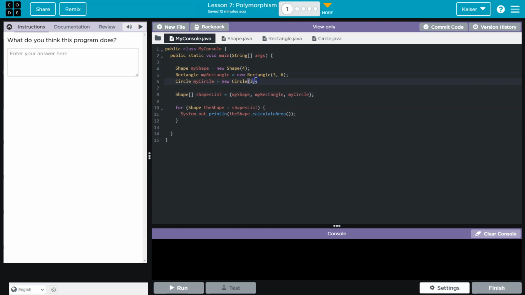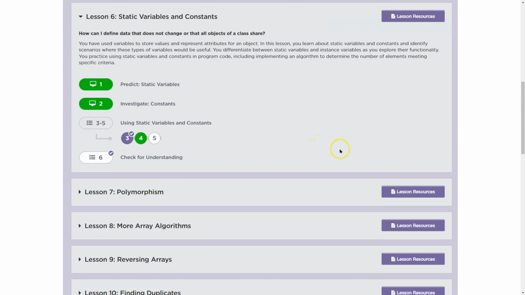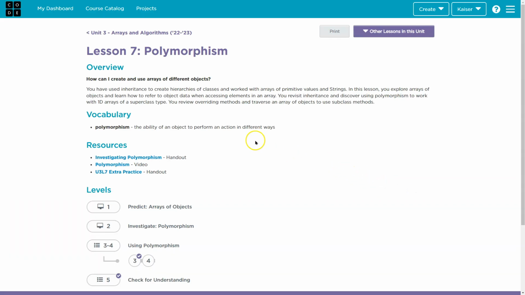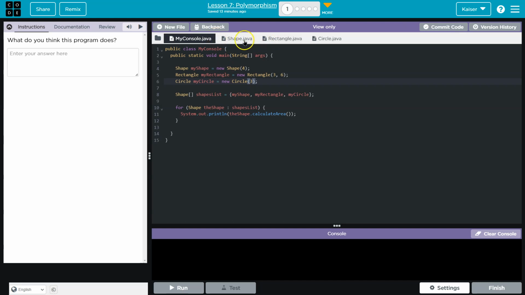Now, when it comes to polymorphism, the name of this lesson, let me real quick magic my way over here. Let me look at their lesson resources, which they provide to all students. Polymorphism: the ability of an object to perform an action in different ways. So if we look here, when I call calculate area on the shape, well, first, that's my shape, which is a Shape object. Second, that's my rectangle, which is a Rectangle object. Third, Circle, which is a Circle object.